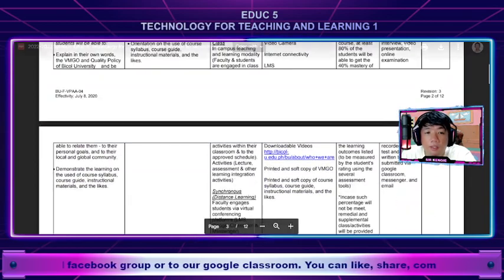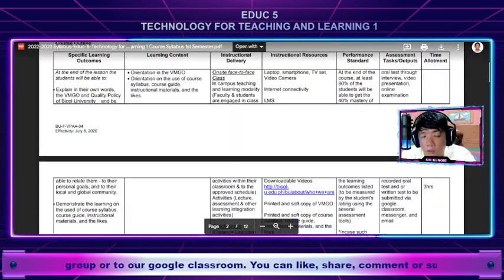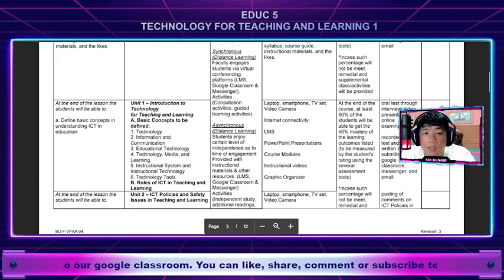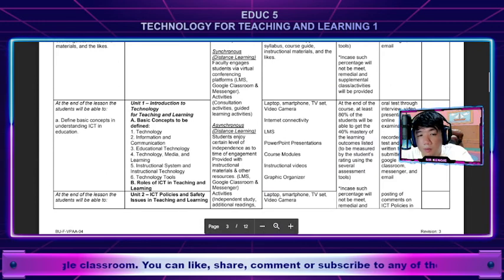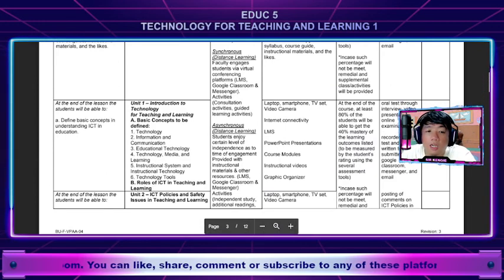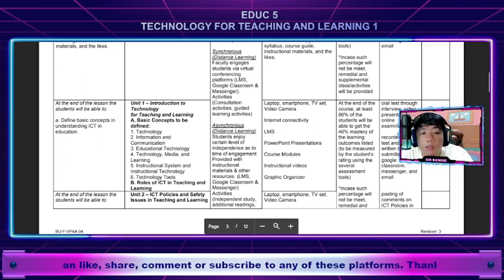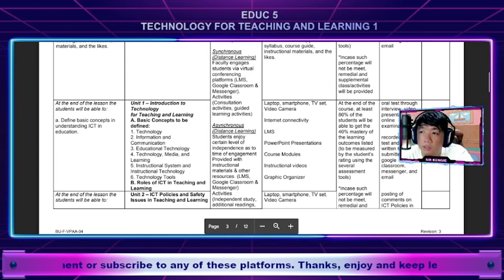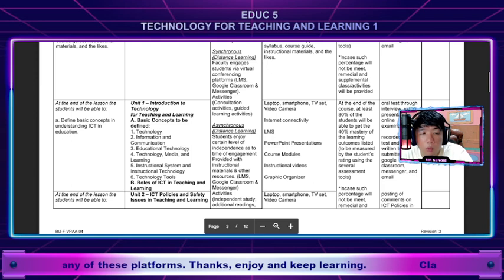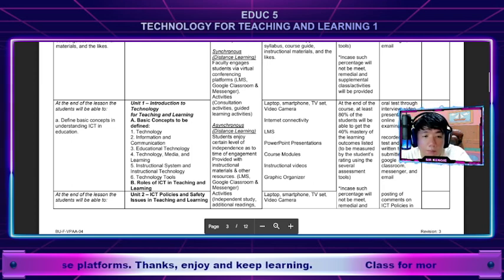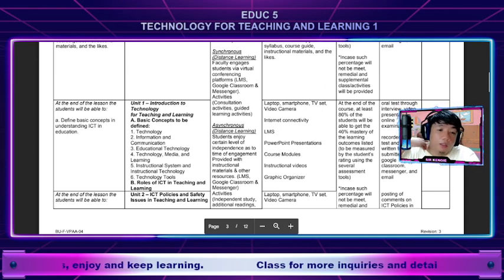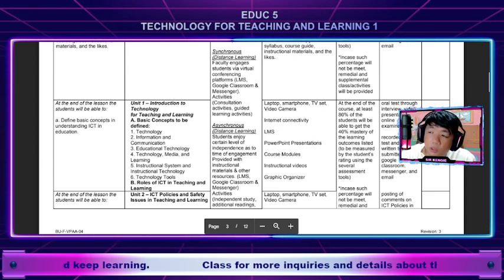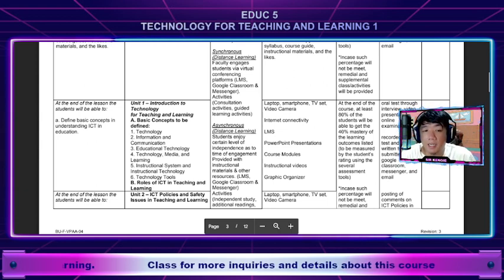And after the orientation, another topic in the course syllabus is the introduction to technology for teaching and learning. These are the basic concepts or terminologies that we will discuss for this allotted 3 hours. So here we know technology, to simply define, is just an applied science.